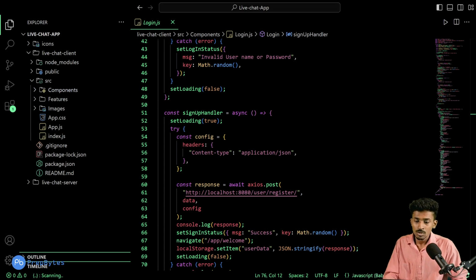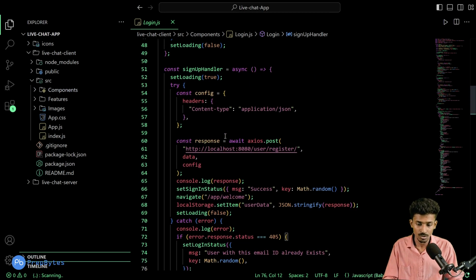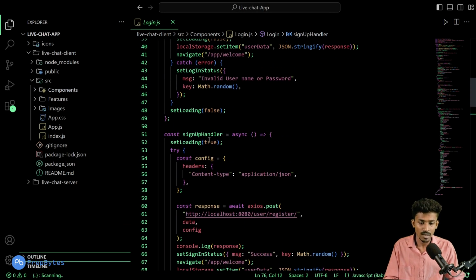Once this is done, this is all you have to do. These two are functions, and the first thing that we do in the function is to just set the loading to true.